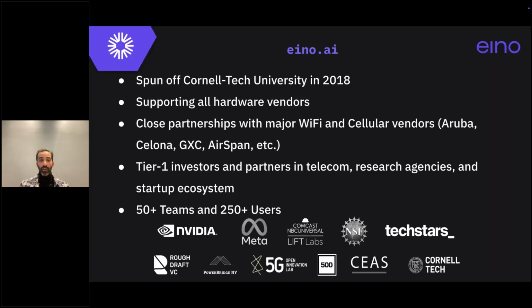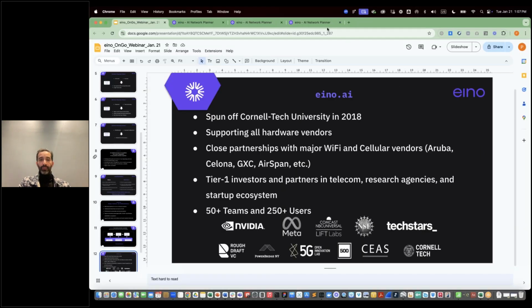Quickly about our company, we started in 2018 from Cornell Tech University in New York. We support all hardware vendors, but we have close partnerships with many in the Wi-Fi cellular world. We always add more. We have some tier 1 investors from the telecom, from research agency, from the startup ecosystem, and our tool has been used by over 50 teams and 250 users. That was an intro to our platform.